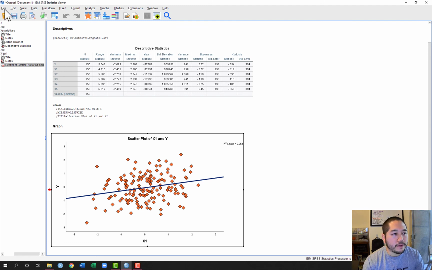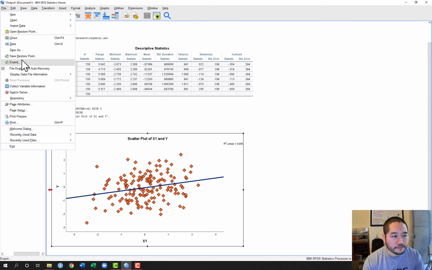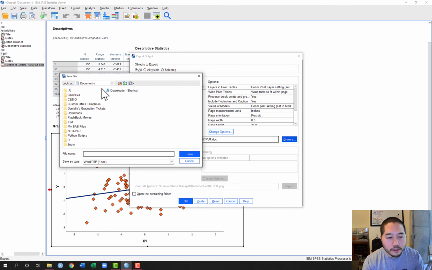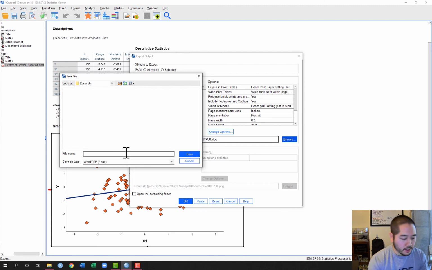So the way that we do that is we go to File, Export, and then here, by default, it's Word or RTF, which is rich text format. We want to export all, and then here, you could just pick the folder that you want to put the file in. So I'll just put it where I have my data sets. For me it's in the C drive in the datasets folder. And then I want to name it week 3 output. Go ahead and save.